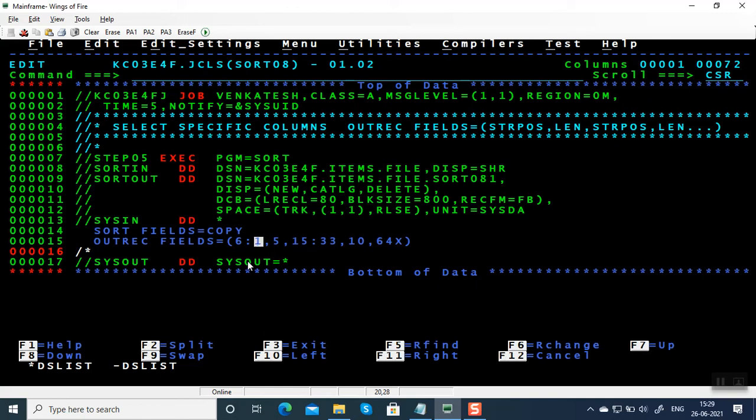So in 6 colon, in the output file, 6 is the starting position in the output file, this is the starting position of the field in the input file, and this is the length. So item number will be copied in column 6 in the output file. Similarly, brand name will be copied in column 15 in the output file. So whatever position number you give before the colon denotes the starting position in the output file, this is the starting position in the input file, and this is the length in the input file.